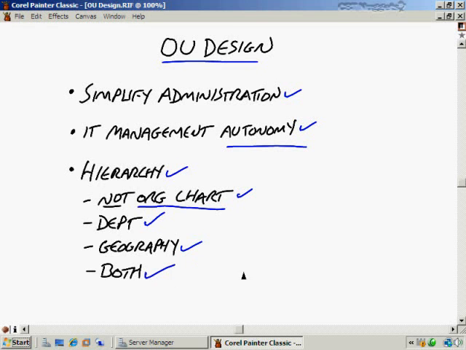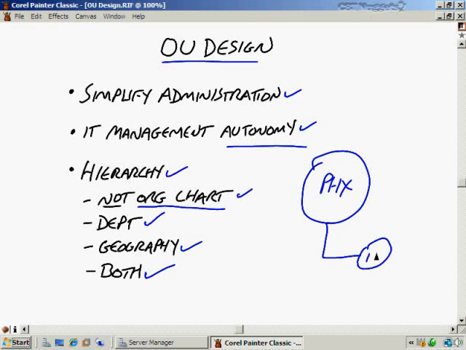Or you might have both. So for example here, I might have a Phoenix OU, but underneath that, maybe I've got an IT staff OU. And then maybe I've also got a sales staff organizational unit. And then within the sales staff, they have some laptop computers. So I might have computer accounts in this OU. So you can divide this up a number of different ways.